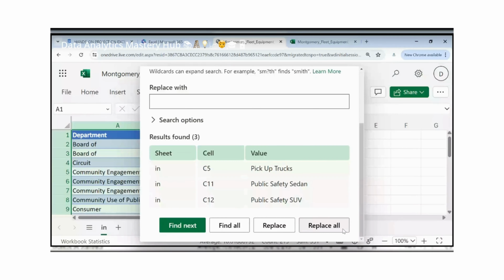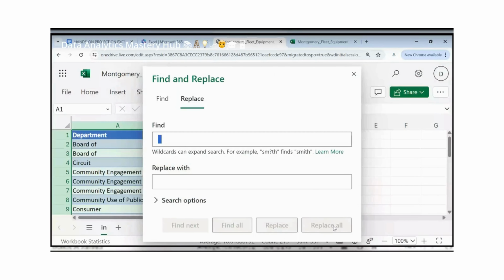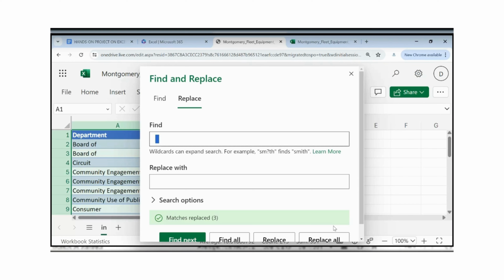So you can come here and say replace all. It's telling me that matches replaced 3. So it has found that there are 3 places where we use double irrelevant spaces, and then it's been able to correct that to just 1 space, and that is all about that.